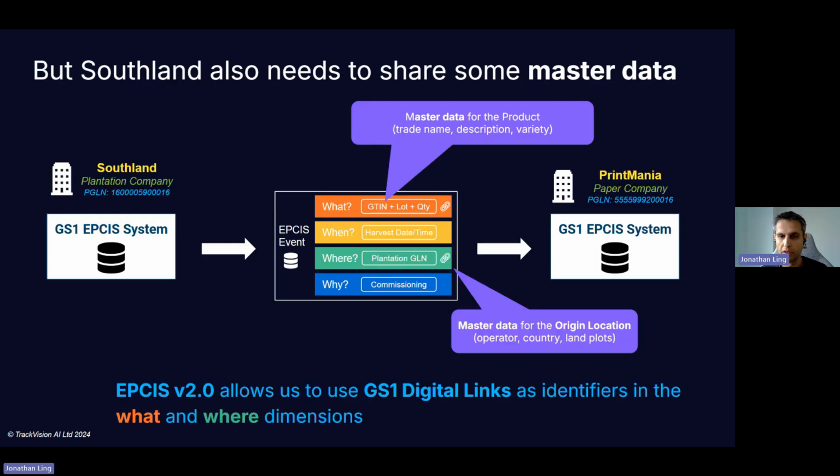There's one last problem though. The EPCIS event just has identifiers inside it. It has an identifier for the batch, an identifier for the plantation under the global location number. We need a little bit more data. We need master data for the product. We need master data for the origin location. So where exactly were you? What country are you in? And what was your geographic location?